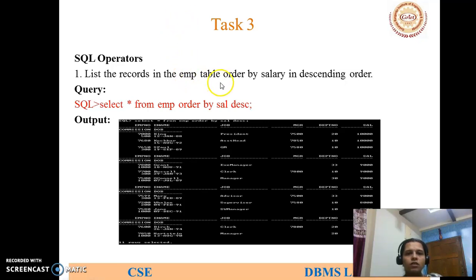List the records in the table EMP, order by salary in descending order. We need to show the salary in descending order. Only salary is specified, but if you want to display all the columns data, you can specify select star, which means all the columns available in the table. Select star from EMP, order by salary descending. Salary is a column name here. So the data will come in descending order.